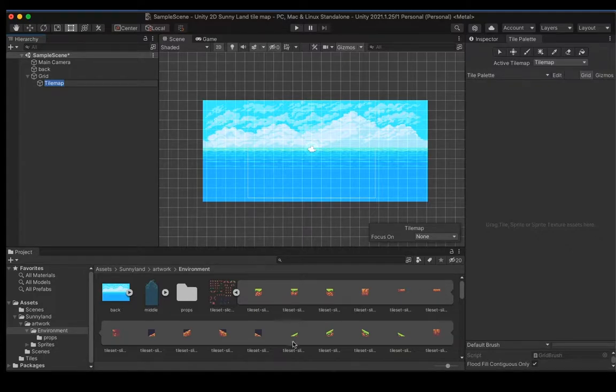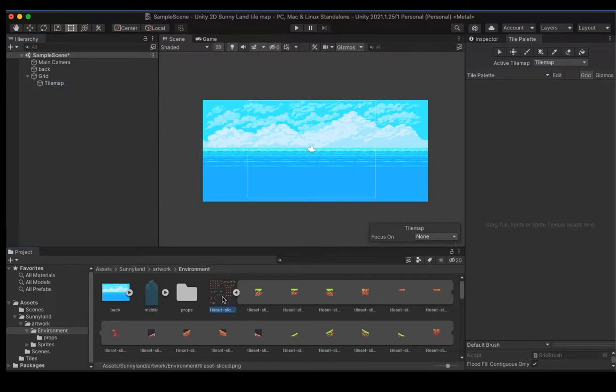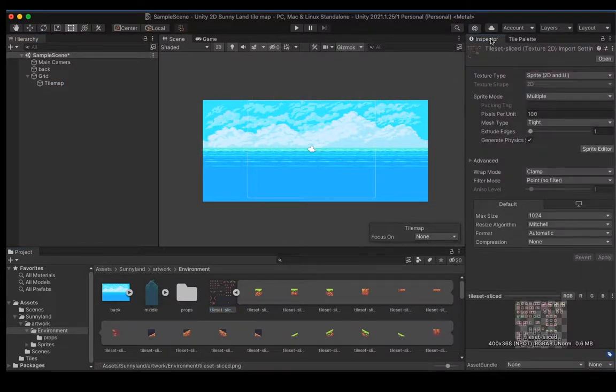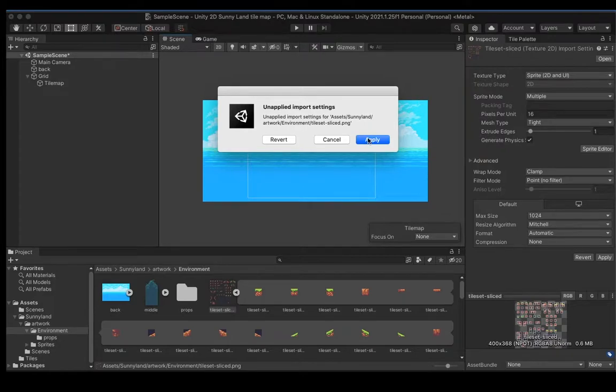Now, one other thing I need to do is on the tile set, if I go to the inspector for the tile set, the pixels per unit are actually set at 100, and they need to be set for this one. I'm setting them to 16. You can see the tile palette down the bottom, and I'm going to set it to 16 pixels per unit, and that will help. You need to apply that.